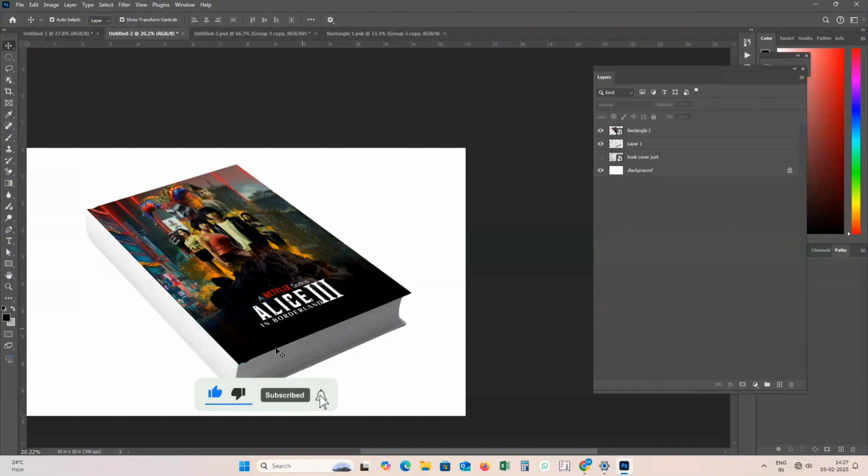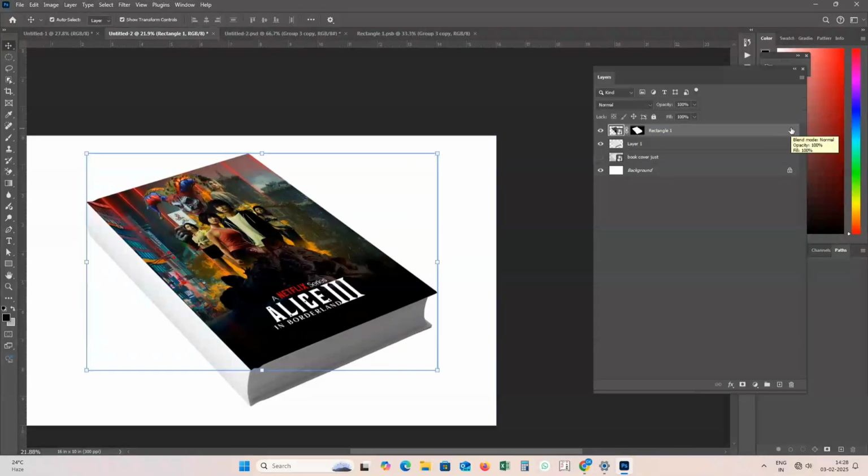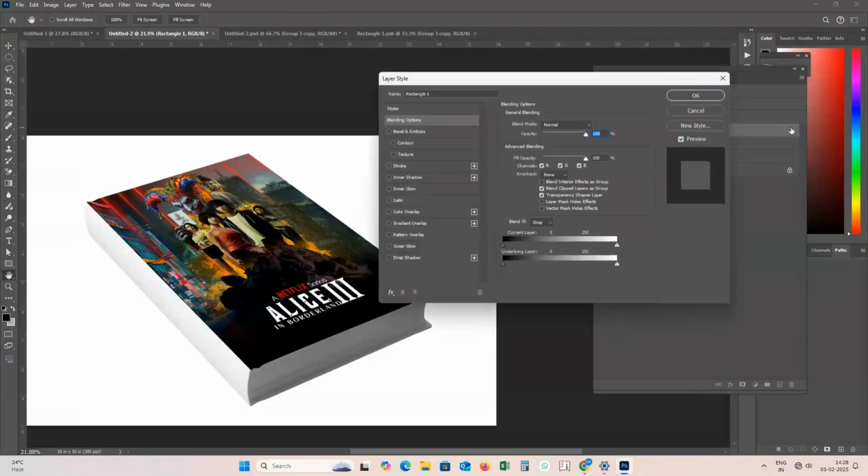Now we will blend it to give it a little real look. To blend, you need to double-click on the outer side of your Smart Layer, which will open the blending options. You can also make the option below. You must know how to blend. If you don't know, write in the comments and I will tell you.